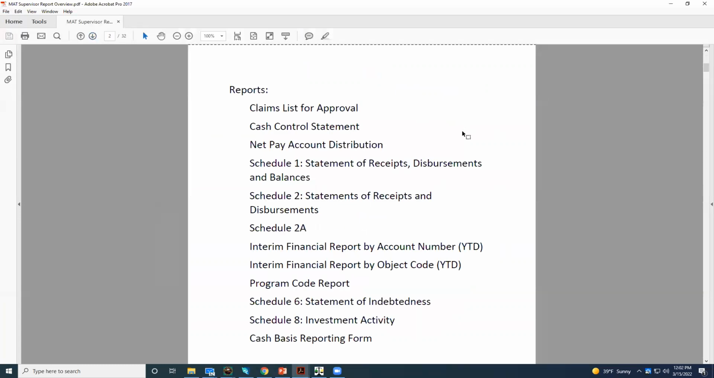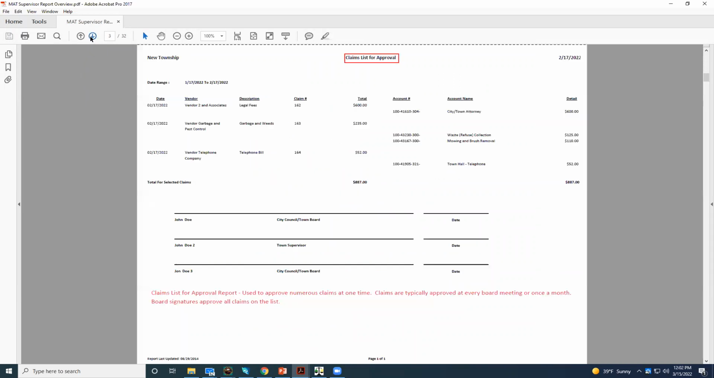So these are the reports that we thought would be most helpful for supervisors to see. Some of these you might be a little bit familiar with, especially at the top portion of the list. They might be common if you're already using CTAS. So let's go ahead and take a look at the first report.